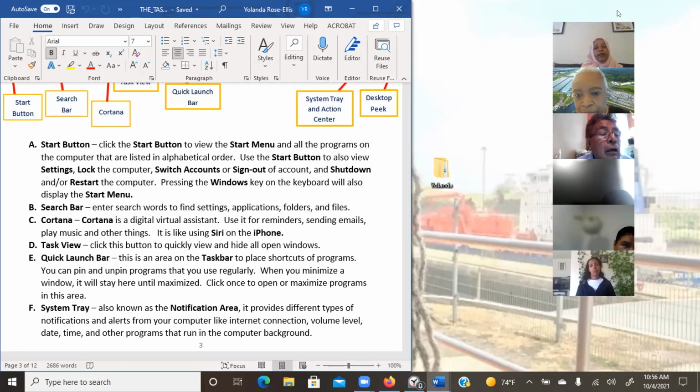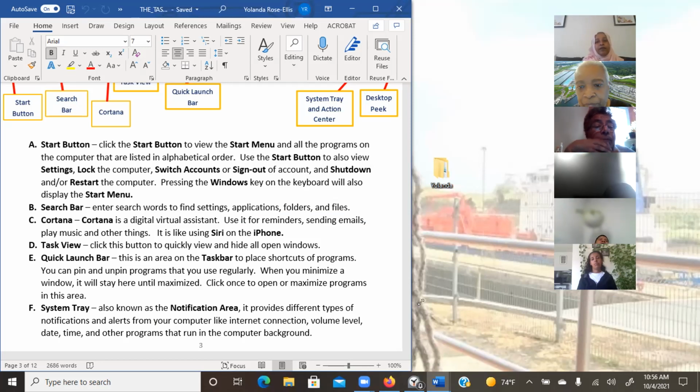Task view. Click this button to view and hide all open windows. Want me to continue? Okay, let's look at task view. Put your mouse pointer on it, if you already moved Cortana, to place it to the right of the taskbar. So task view should be to the right of Cortana. You put your mouse pointer on it and it will give you the name, task view.